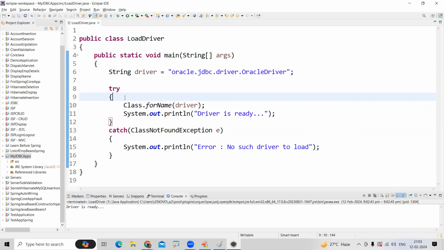JDBC will hardly take 3 to 4 days. Then we will move to the servlets concept.